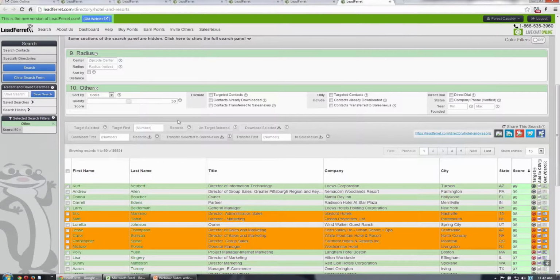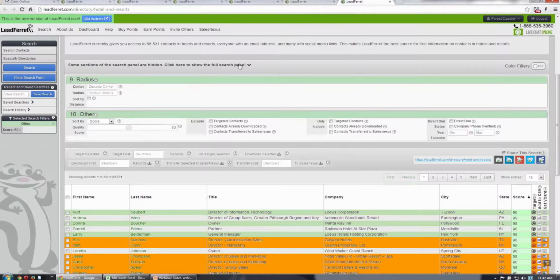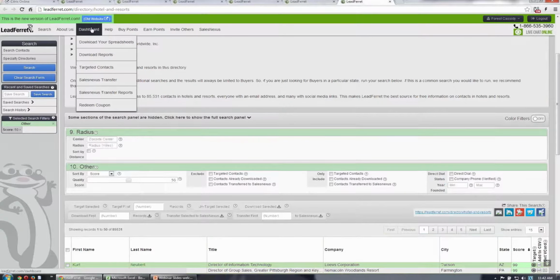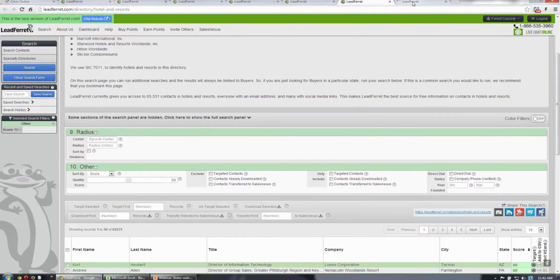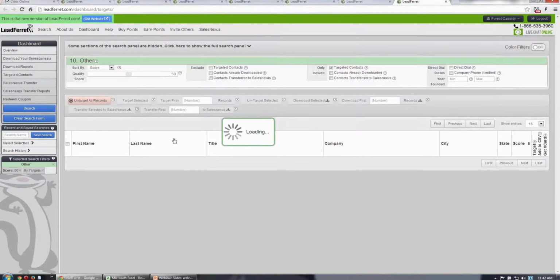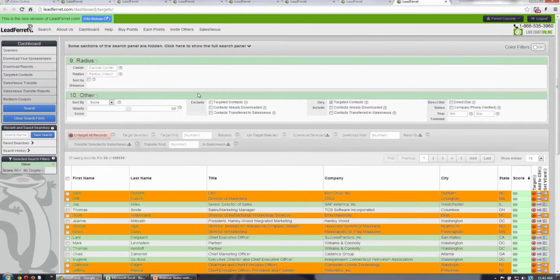Okay, I want to now jump over to our target contacts page, which you get to by going up here to dashboard and saying, let's take a look at my target contacts. Again, I think I mentioned previously, this is sort of like a shopping cart for records, and it basically is. I've got quite a few, so this is going to take a second to load, but it basically is records that I've set aside, but I don't want to use any points to download them. As you can see, I have 168,000, but I don't want to pay or use points to download them quite yet, but I do want to set them aside for maybe downloading or transferring to Sales Nexus in the future.